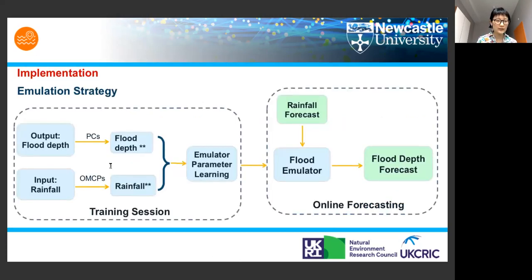So our emulation strategy is, given the data sets of outputs and inputs, we first use the PCs and OMCPs methods to reduce their dimensionality, respectively. And then we utilize the lower dimensional flood depth and rainfall to train the Gaussian process emulator and learn the parameters in this emulator. Next, based on the trained flood emulator, given each new rainfall forecast, we could generate the corresponding flood depth forecast. So that is to conduct the online flood forecasting.